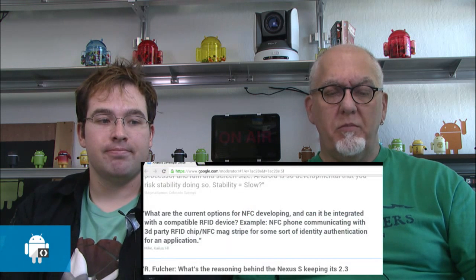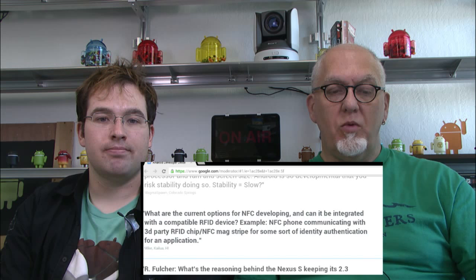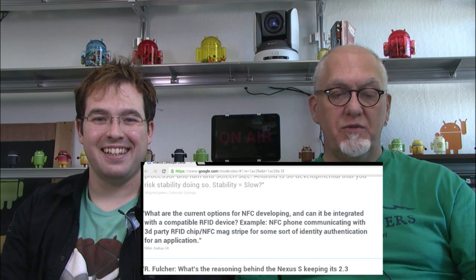Okay. Let's move on to the next question. What are the current options for NFC developing, and can it be integrated with a compatible RFID device? Example, NFC phone communicating with third-party RFID chip, NFC magstripe for some sort of identity authentication for an application.